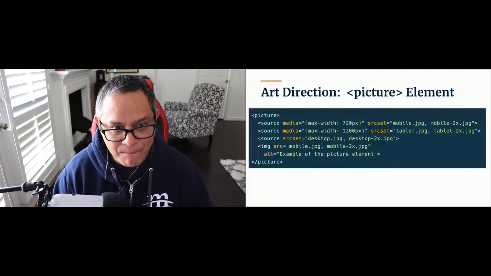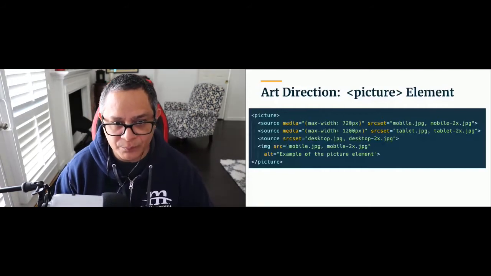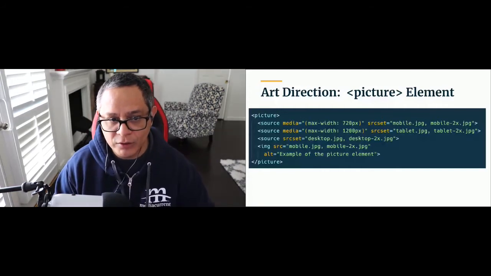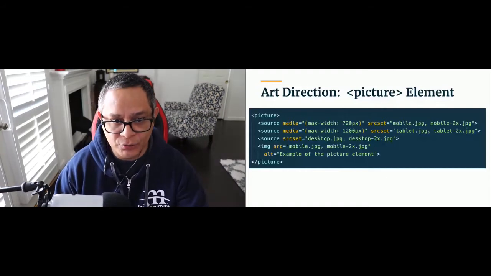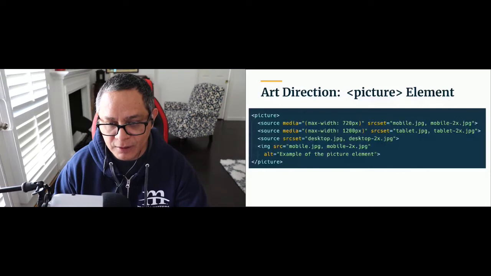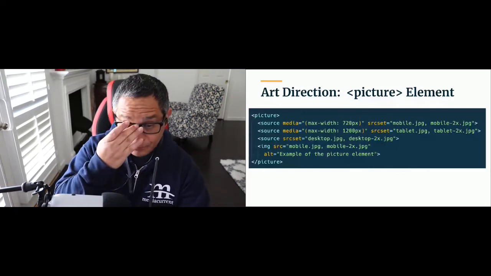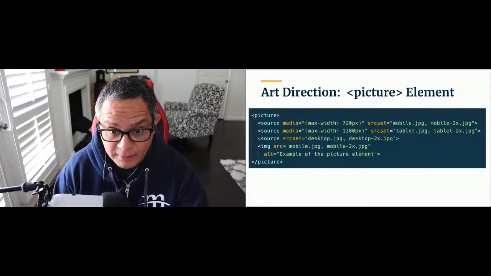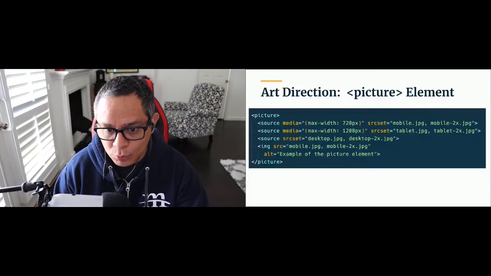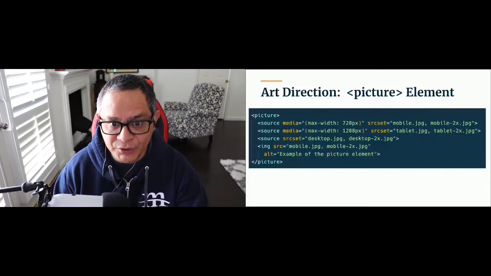Now, I'm using max width here, and it's important to understand that when you are using max width as your media query, you need to provide the smallest image possible first. Because the way the browser will use this is that it will use the first element that fits the criteria that you're setting up here.